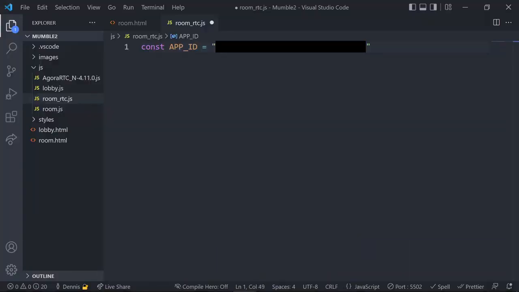We'll bring that in here, and then I'm going to hide this later, but make sure it's at the top of your page and just paste that in. And that's how we connect the Agora SDK to our project, along with the app inside of our console. So inside of this room_rtc.js file, let's start configuring everything that we need here.